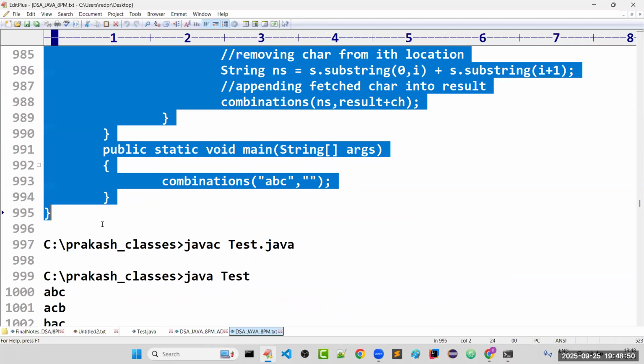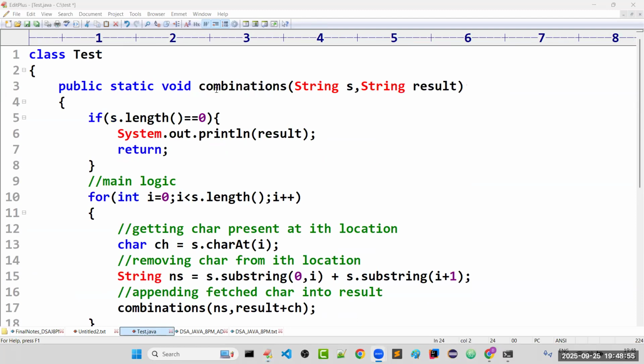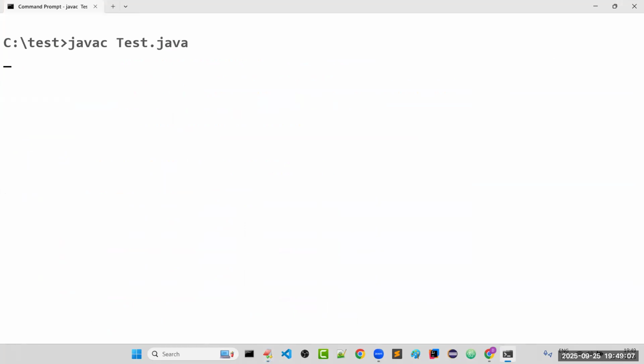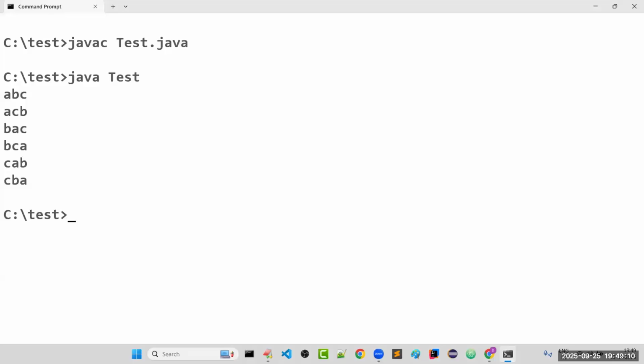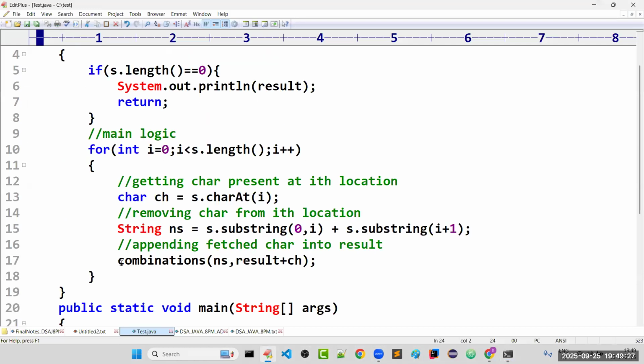So I have a small program. What is this program? Sir, it is generating all the possible combinations. If you give the input as ABC, it should generate all possible combinations. Means what? ABC, ACB, BAC, BCA, like that. Sir, you understood the problem statement, right? Everyone? I can solve this by using a loop also, but I am using recursion here. You can see it is a recursive method.